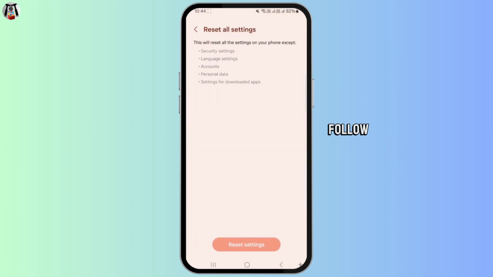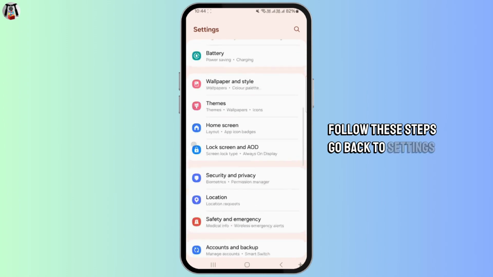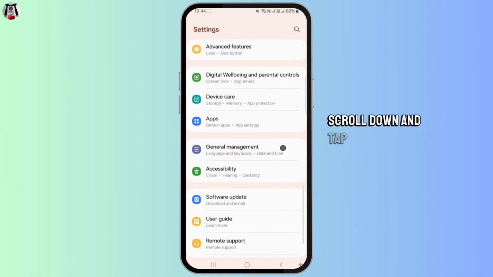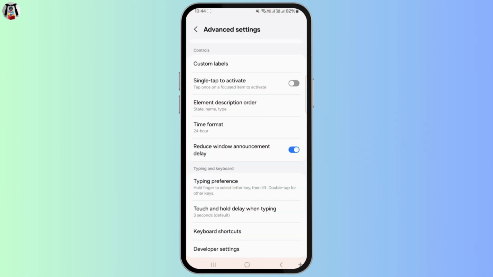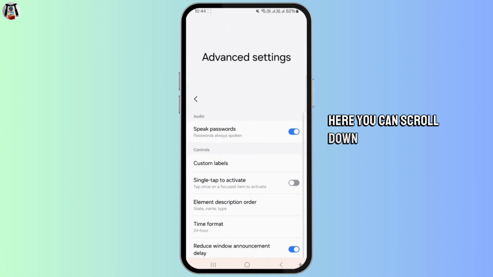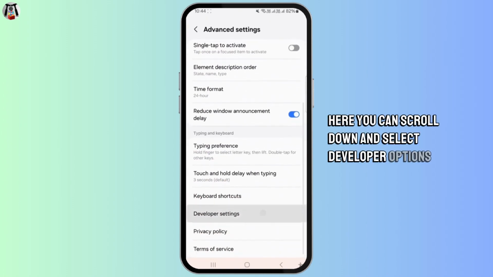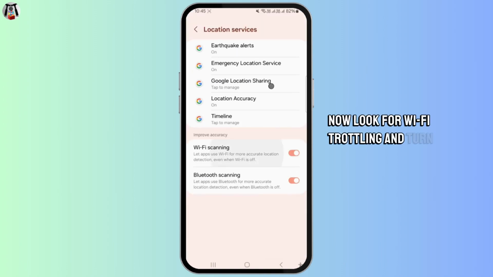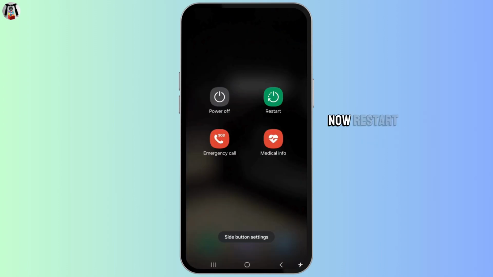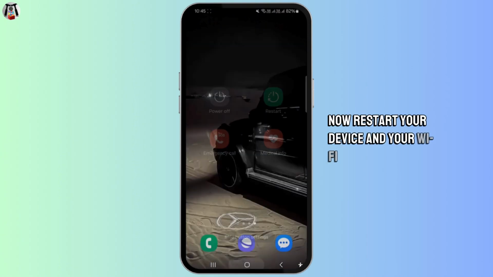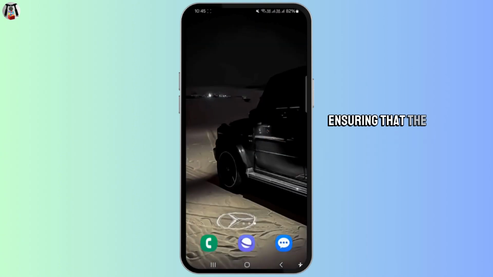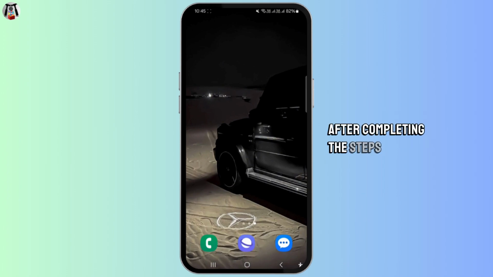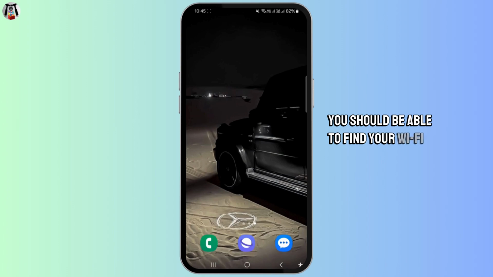Next, follow these steps. Go back to Settings, scroll down and tap on Additional Settings. Here, you can scroll down and select Developer Options. Now, look for Wi-Fi throttling and turn it on. Now restart your device and your Wi-Fi router, ensuring that the router is powered on. After completing these steps, you should be able to find your Wi-Fi name.